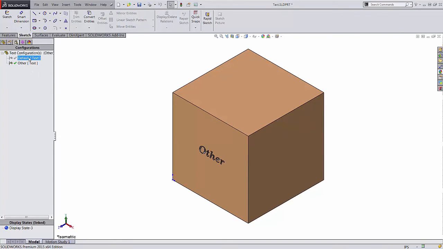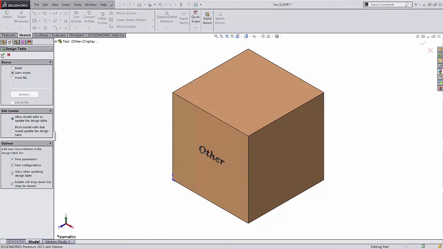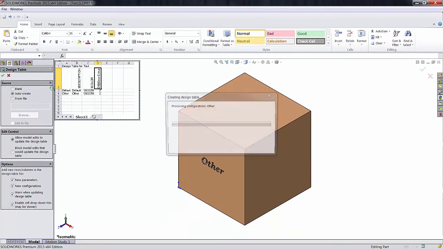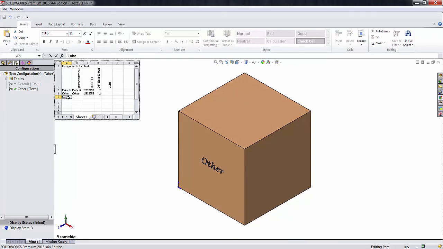Now let's take it one step further by creating a design table that controls our configurations. That way, we'll be able to easily create new configurations and control the text for each one. We create a design table by going to Insert, Table, Design Table. Accept the default options, and you'll see an Excel table pop up with rows named by the configurations and columns labeled by feature dimensions. We can edit these dimensions on a per configuration basis.